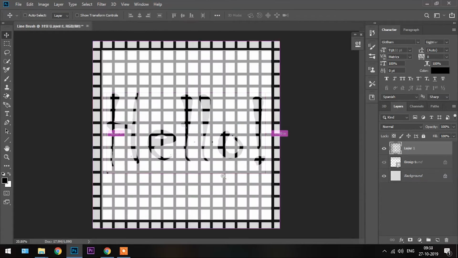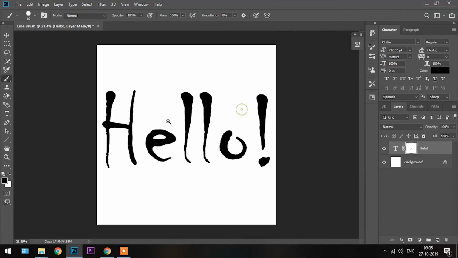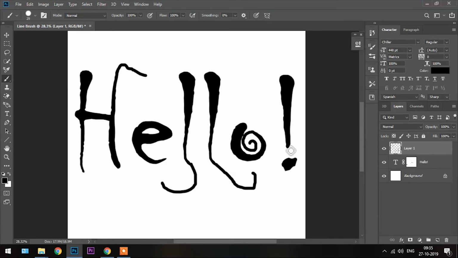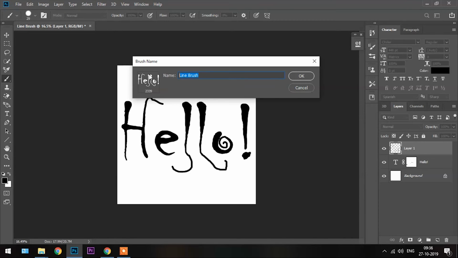The method of making text shape brush preset or any kind of brush preset is same. Just make sure every design you create must be filled with full black color.